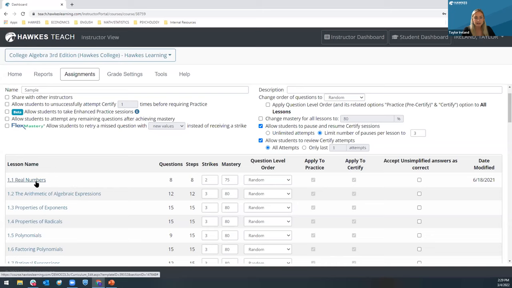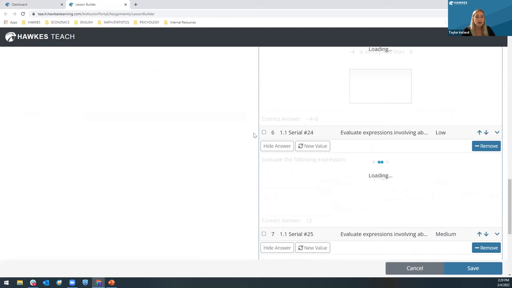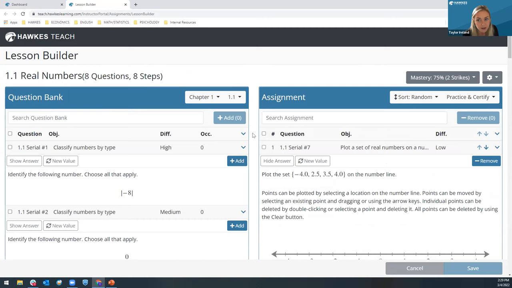Now, looking down below, you'll notice that these lesson names are hyperlinked. As they're hyperlinked, that allows you to click into those lessons and then edit the content itself within there. So first, it's going to take you to Lesson Builder, which is going to give you a full list of all questions available for the specific chapter and lesson that you're looking at. So right now, all we're looking at are questions for lesson 1.1 in college algebra.